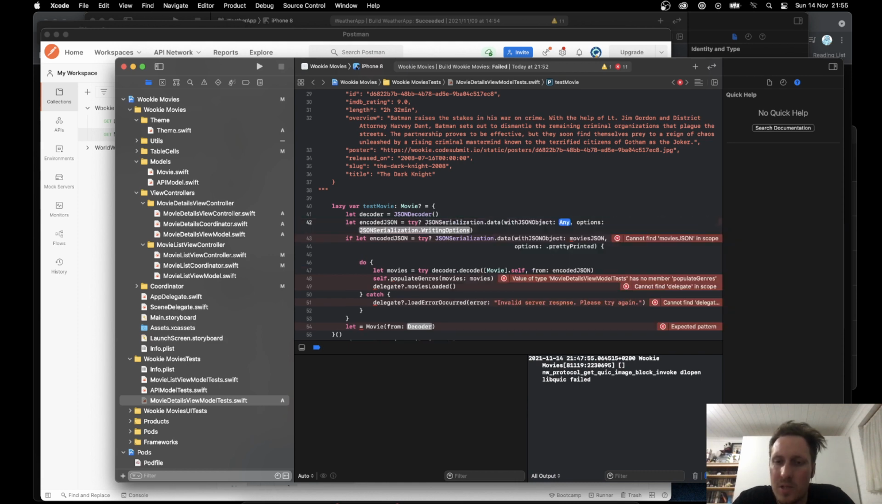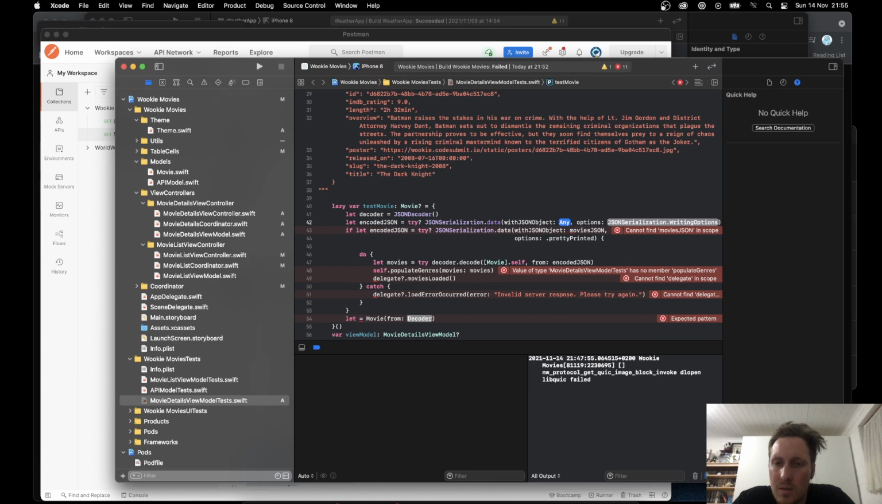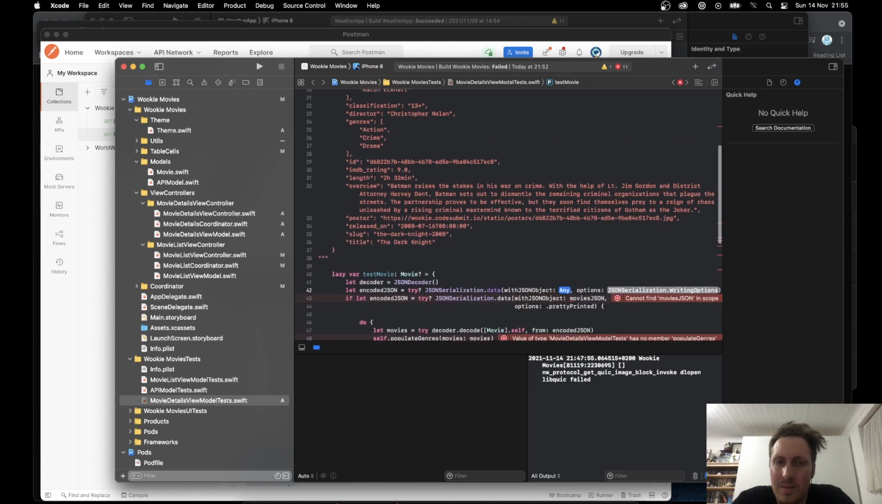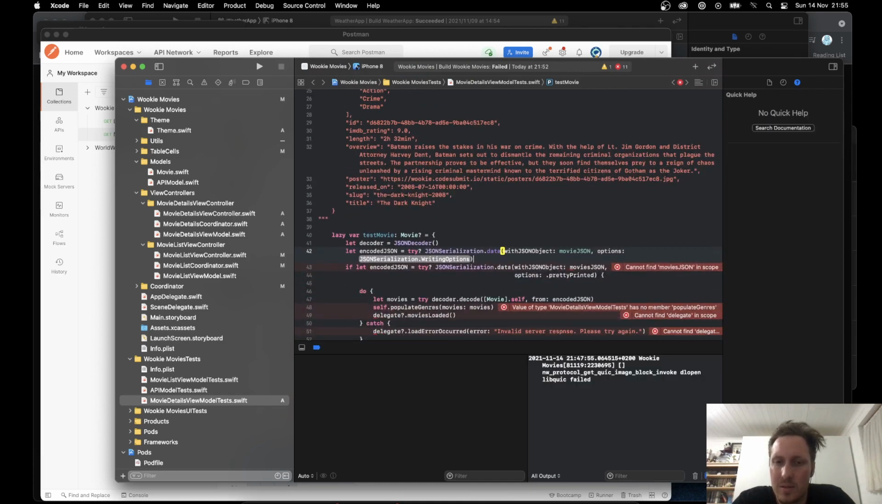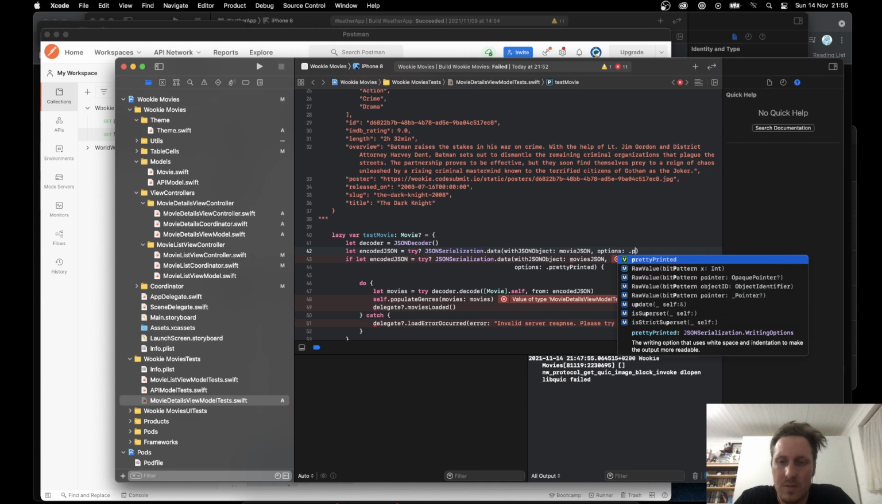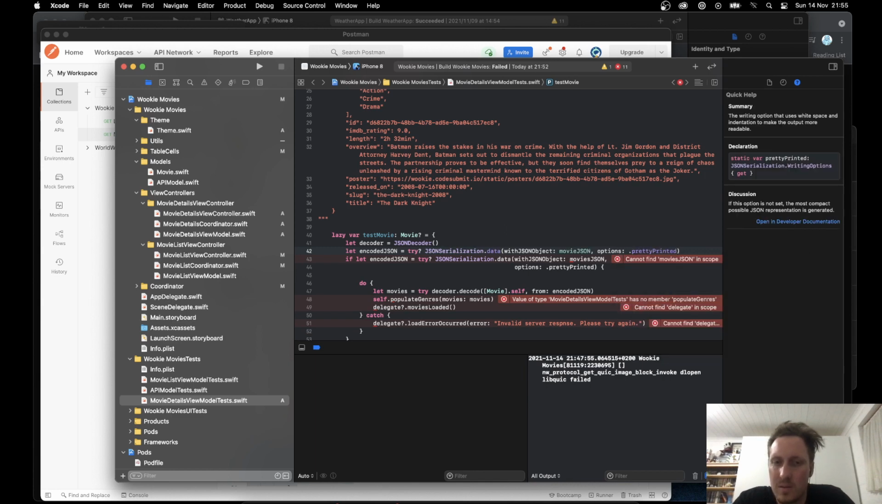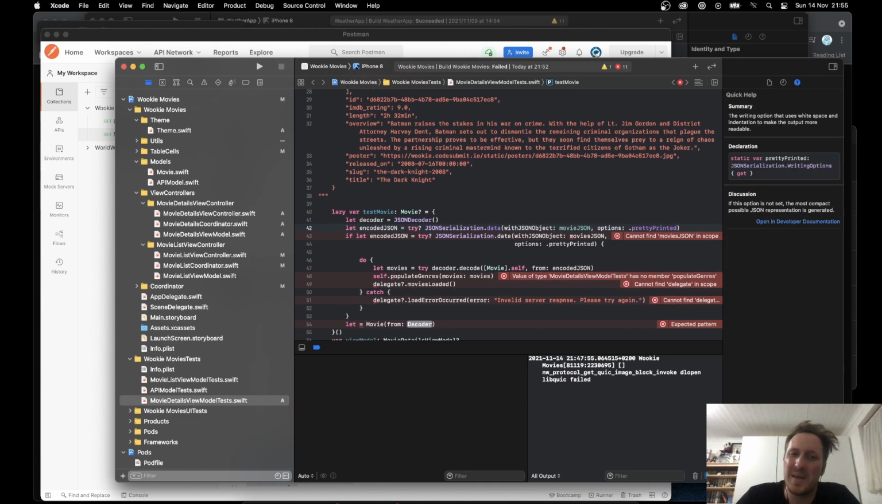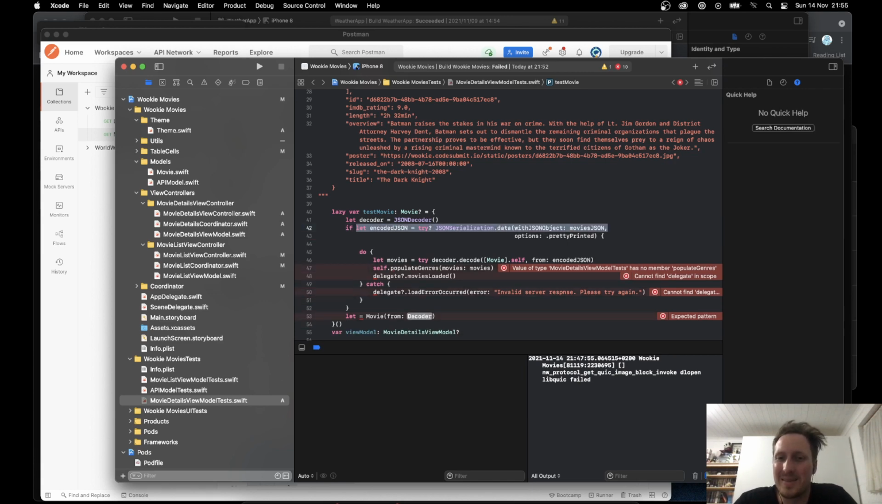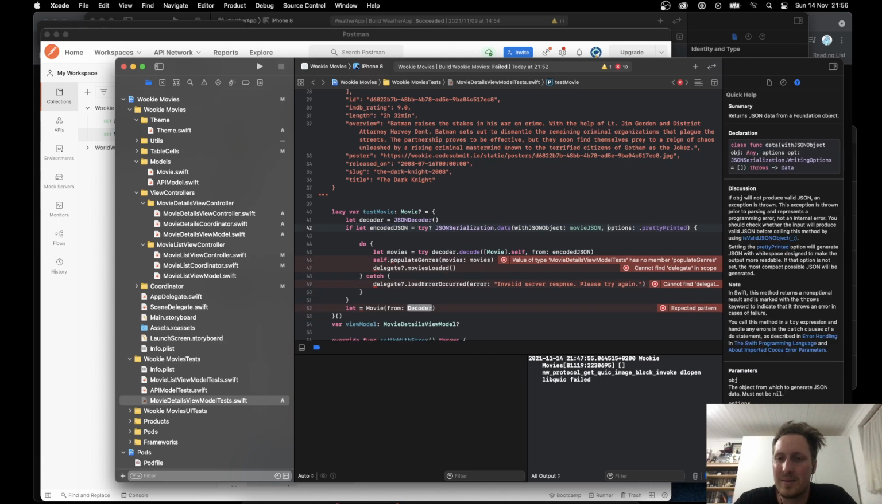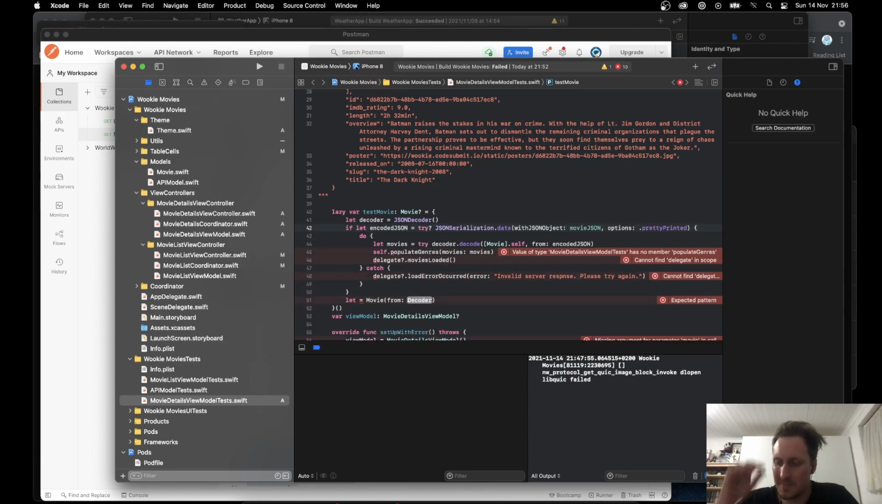Data with JSON object. Any. What if I just give it movie JSON? Movie JSON options. I don't know if this is gonna work, but it'll be cool if it does. That's what we want. And we know it's just going to be one movie.